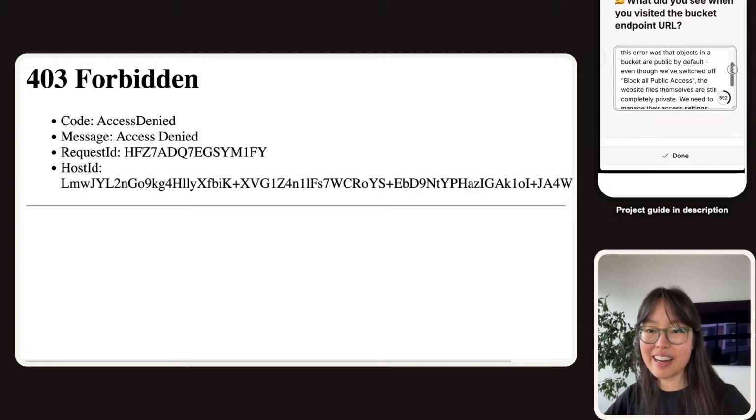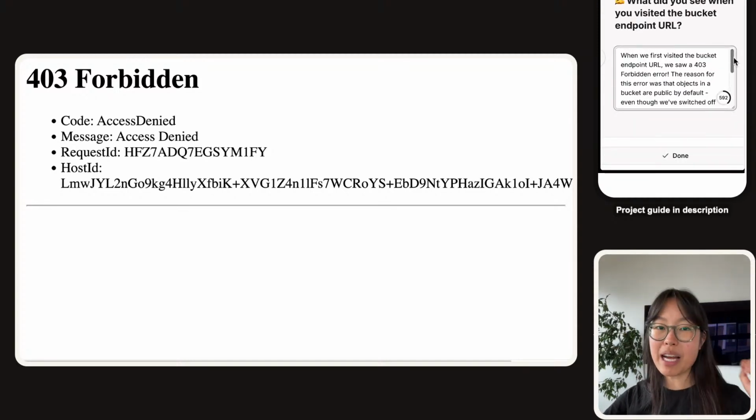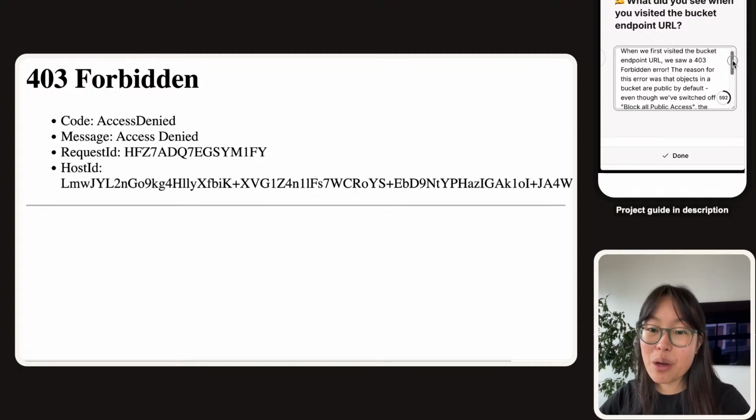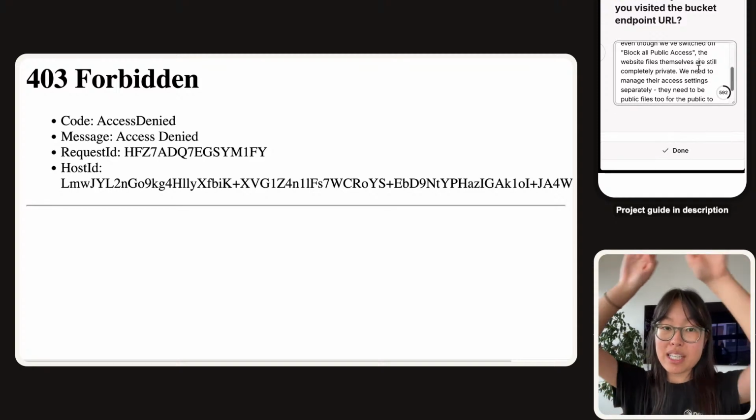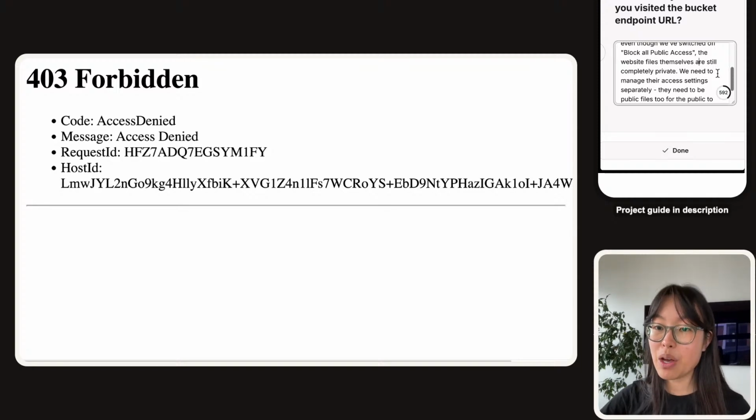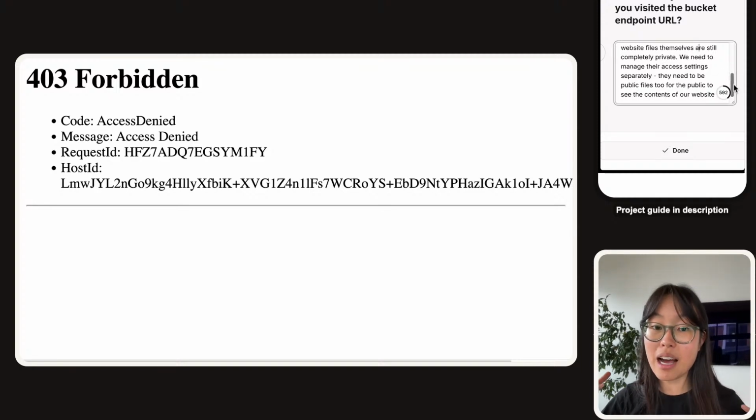All right. When we first visited the bucket endpoint URL, we saw a 403 forbidden error. The reason for this error was that objects in a bucket are private by default. Even though we switched off block all public access, that invisible barrier, the website files themselves are still completely private inside. We need to manage their access settings separately. Not only do we need to take off that invisible barrier, but we also need to make sure that the files are publicly accessible too. That way, we can see the contents of our website.